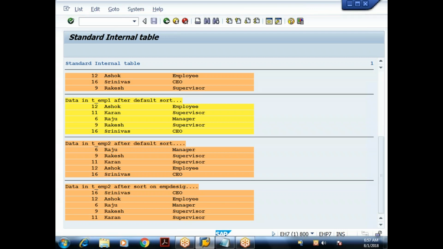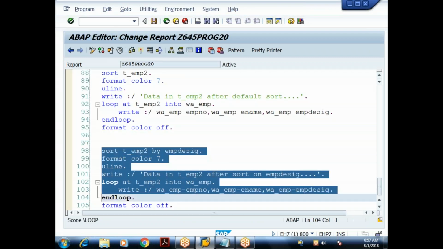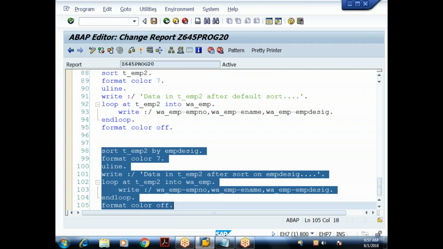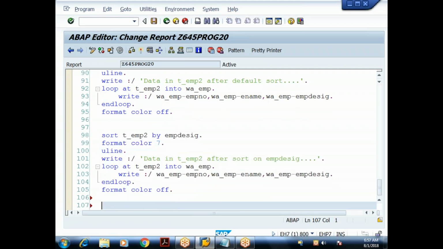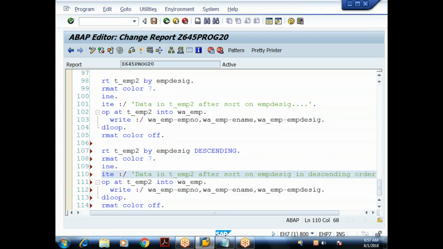Similarly, you can sort it in descending order. How do we sort it in descending order? See this. Same syntax. Sort T_EMP2 by employee designation. We have to use the keyword what? Descending. So let me just give here after sort on employee designation in descending order. If you don't use the descending keyword, it is going to sort on what? Ascending order.